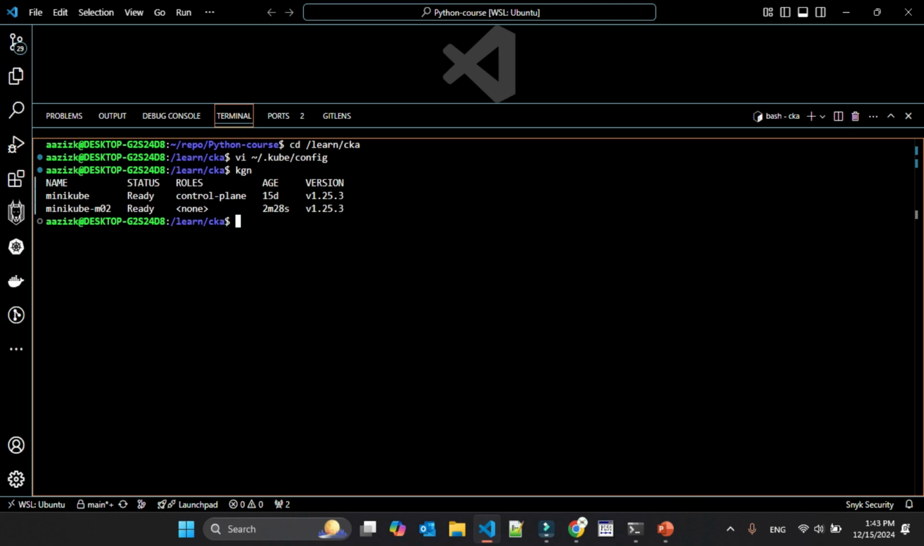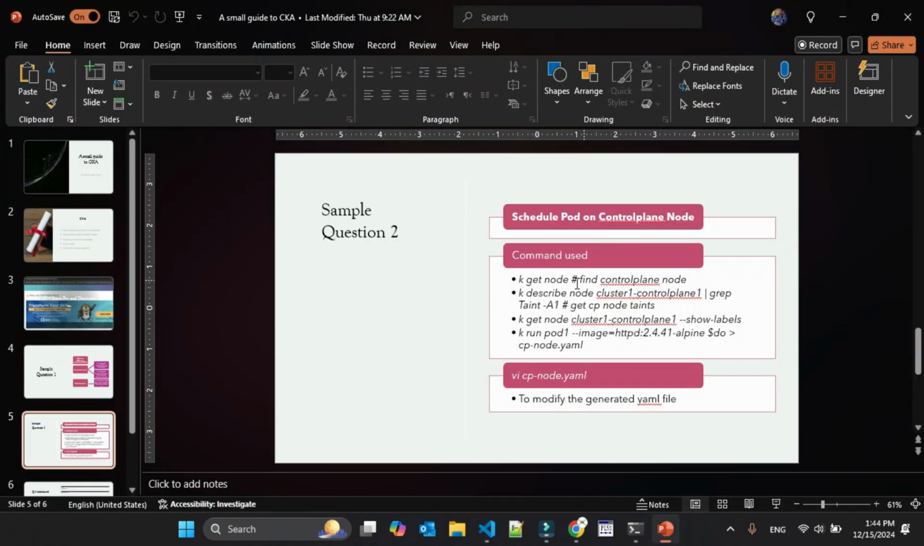So basically this is the first part. I did kubectl get nodes, and I saw that these are the two nodes that I have. One node is called minikube, it's a control plane node. The second is minikube-m02, this is the worker node, because its role is not there, so it means it's a worker node.